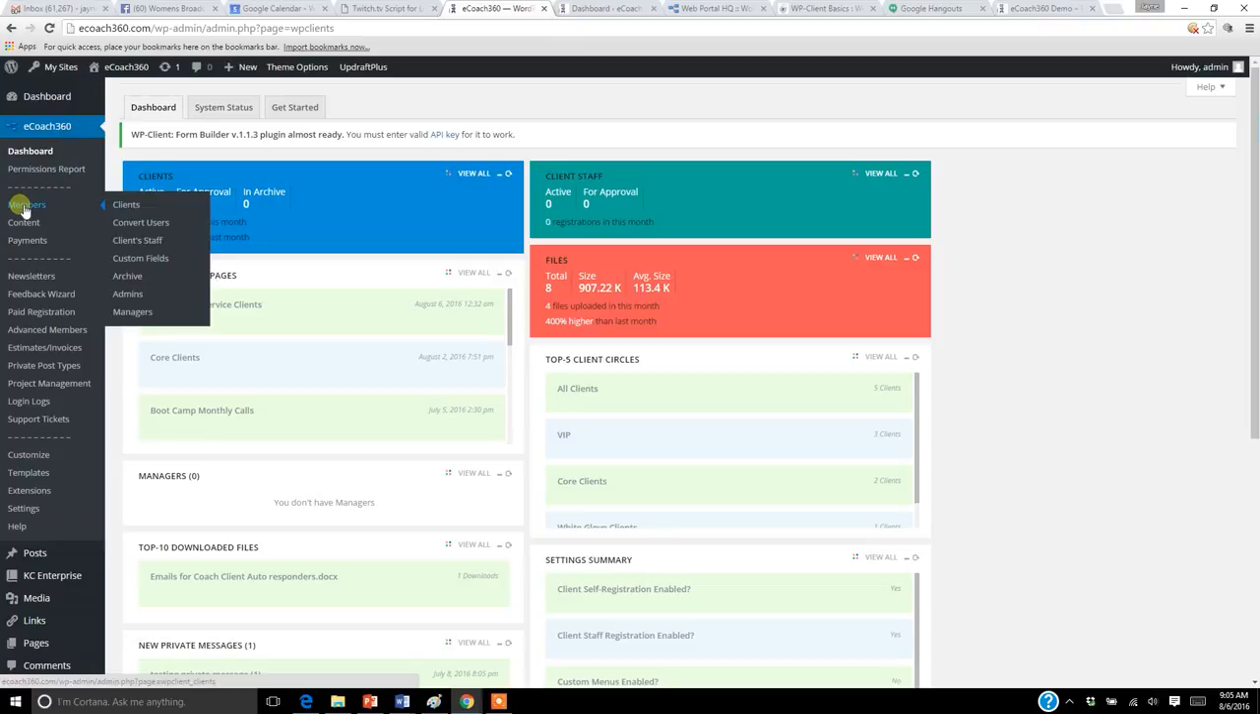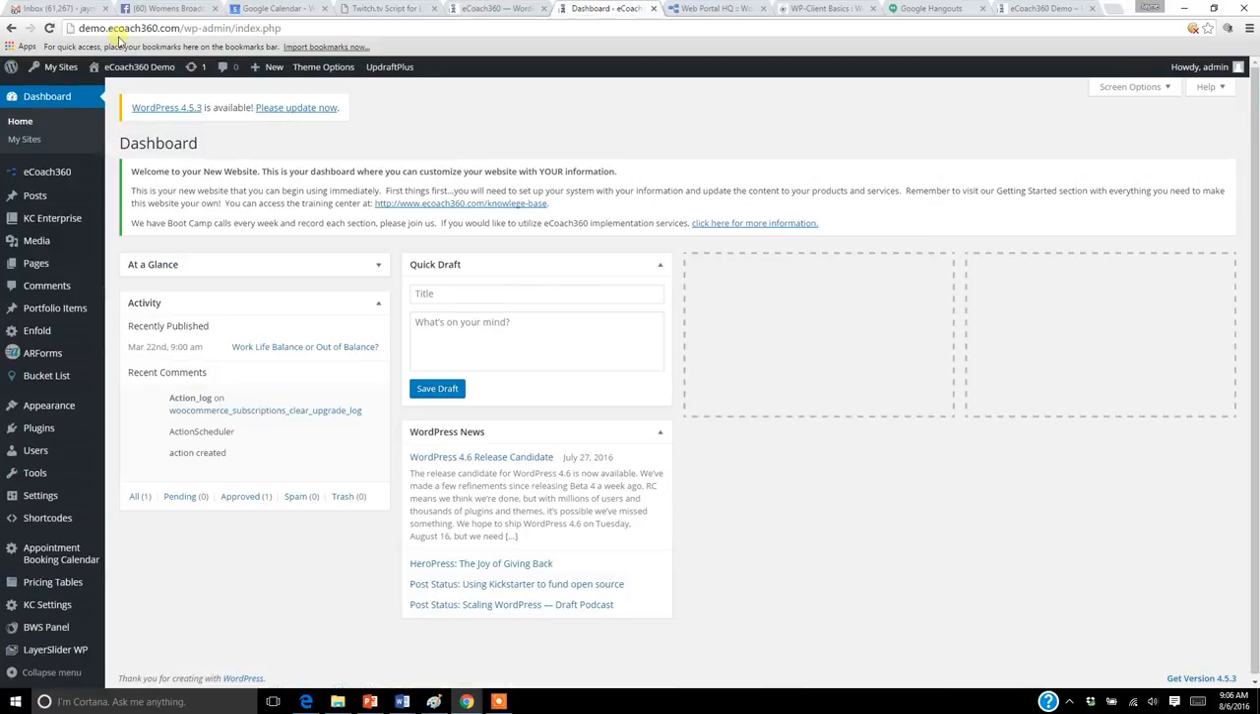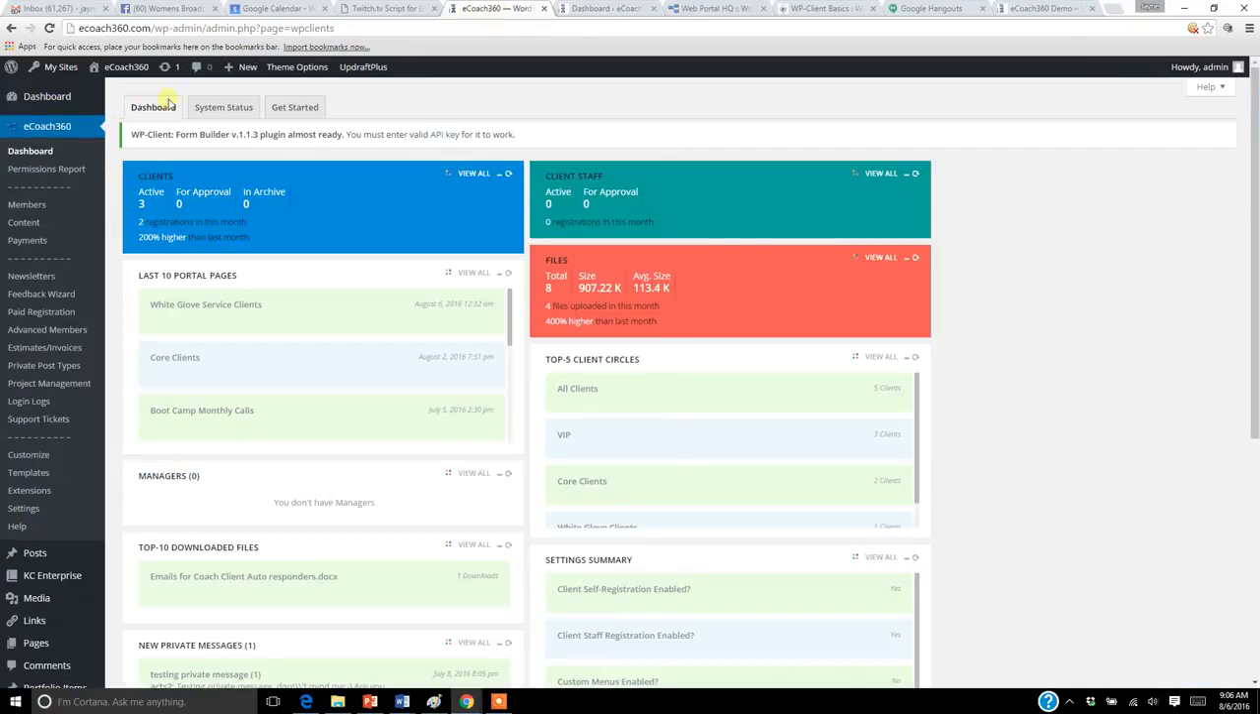So again, we're in your dashboard of your website, and so not in the eCoach 360 system. I'm just using this as our example. You again want to be in your website, like our demo. So be sure that you're in your website when we are doing these custom forms. So again, we're in the back end of our system.